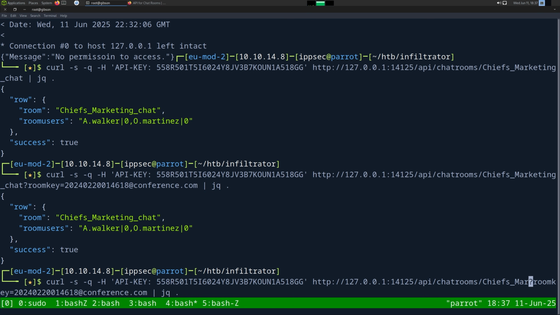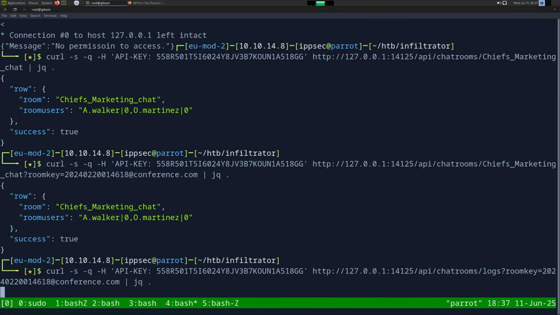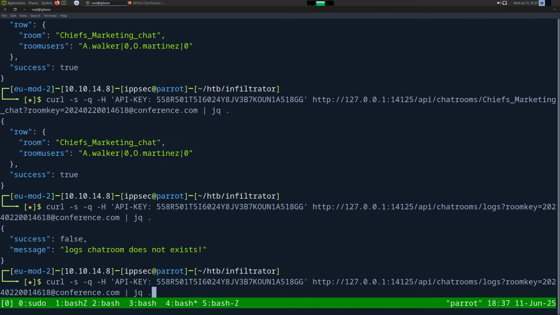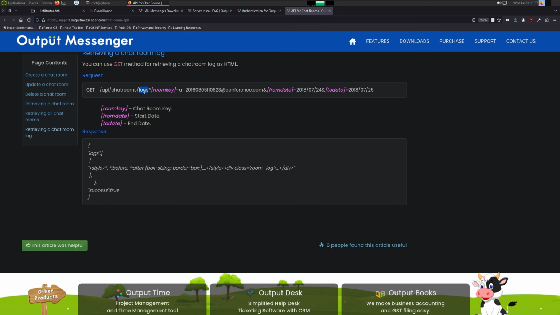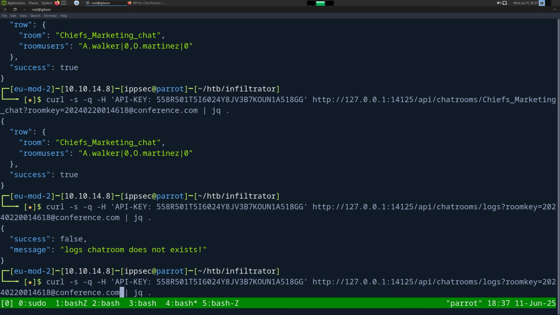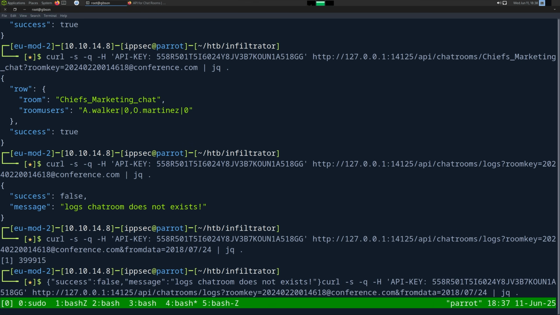So we don't use the chat room name. We just do logs. And logs don't exist. But if we do a from date and to date, so let's just copy this. So we can say from date, that's not it. Date, and I also need to now put this in single quotes. There we go.